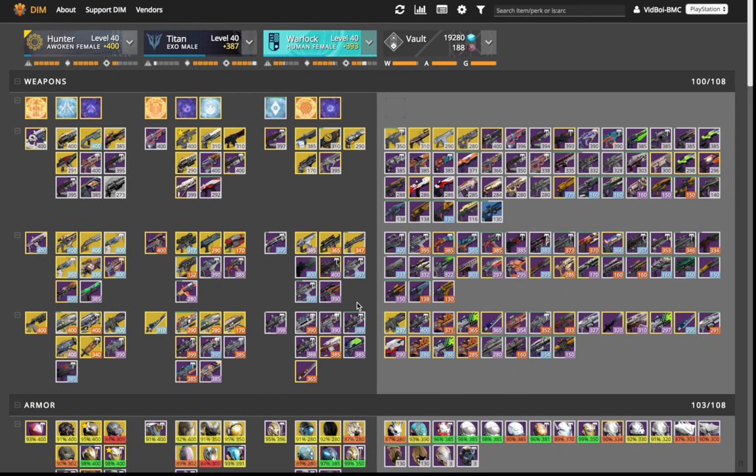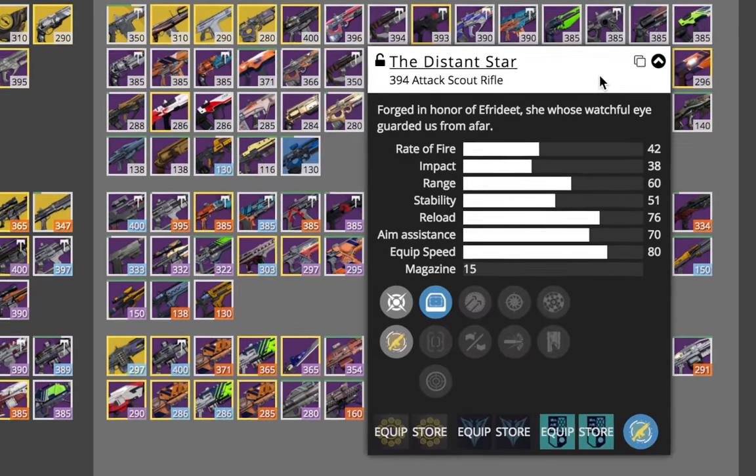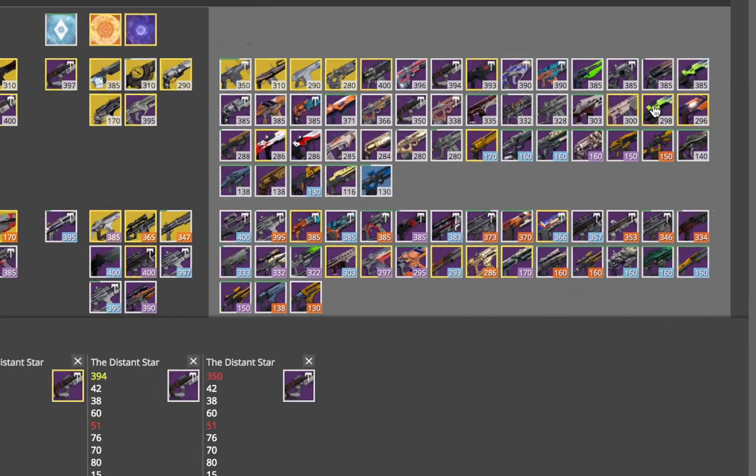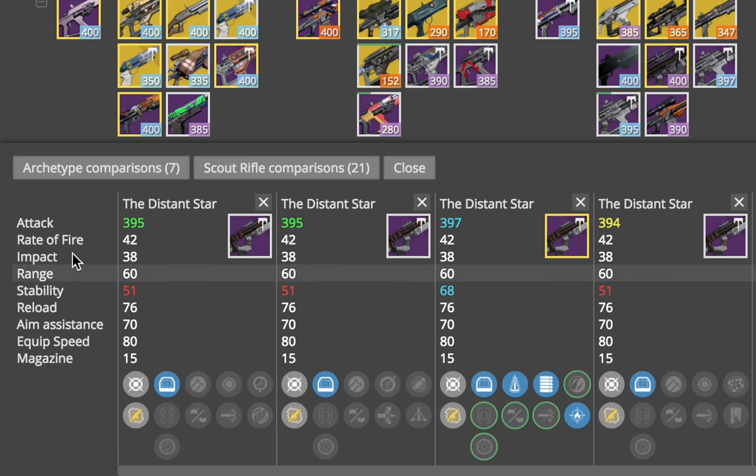All right. I wanted to tell people about a little feature we've got in DIM now that not everybody knows about. So last Iron Banner, I got a ton of these Distant Star Scout Rifles. And I don't know which one's the Keeve and which one's the Shard. So I can just go over here to this Compare button and click that. And it immediately shows me all the Distant Stars that I've got.